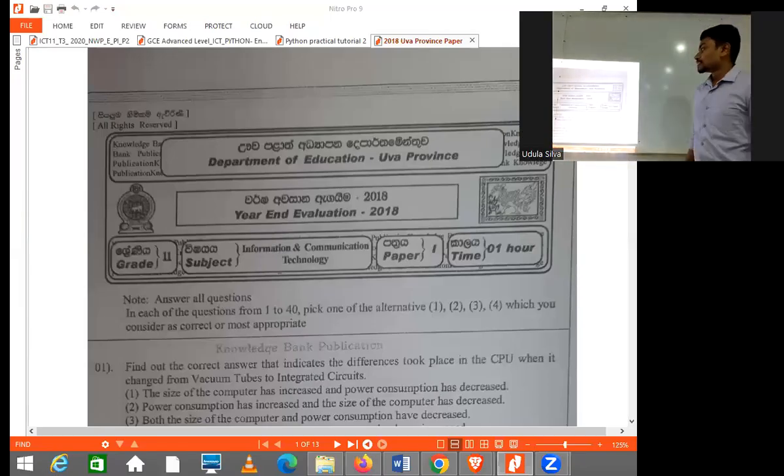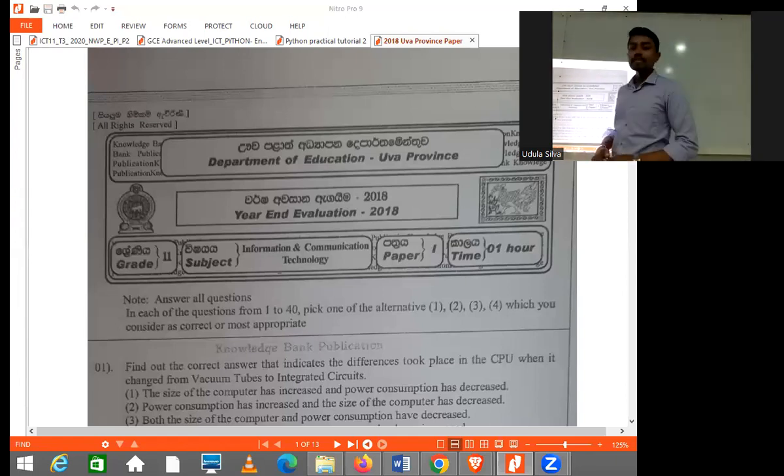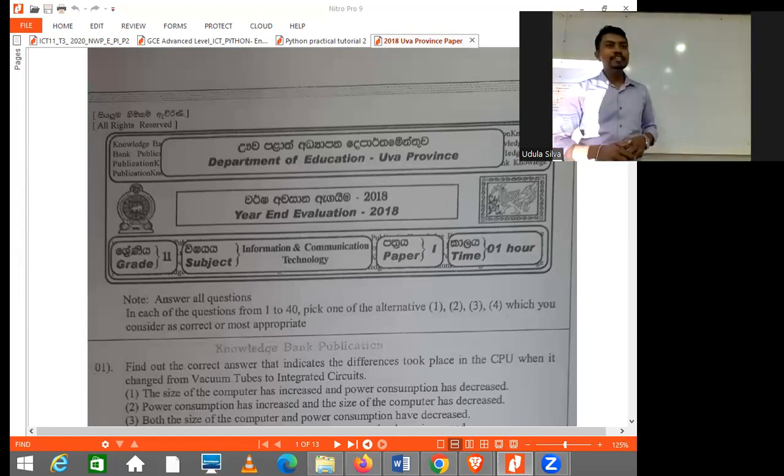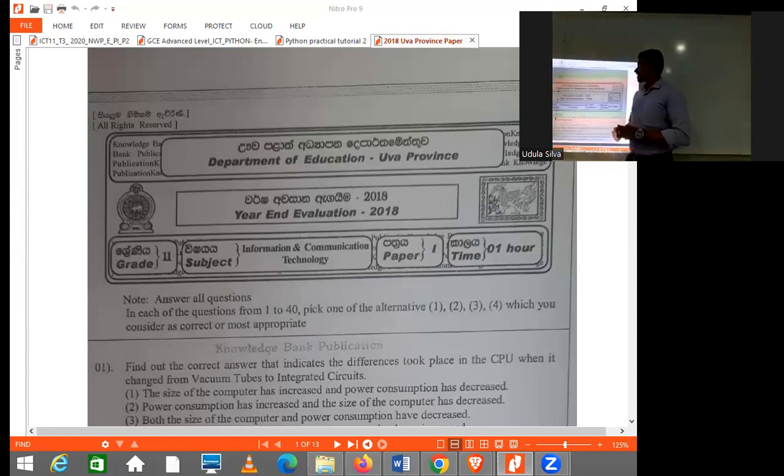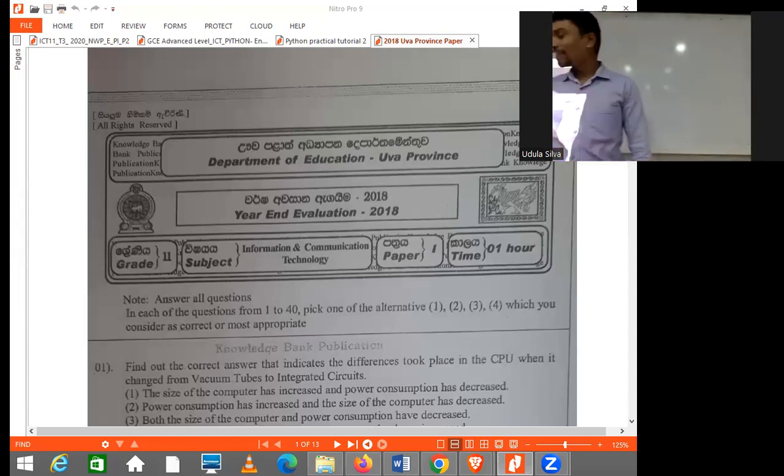So we are discussing the 2018 UVA Province paper today. How's the paper? Easy one, no? Yes, UVA Province papers are generally easy. But we'll be doing a Southern Province one. Just kidding. Can be anything. Next week, right? So today, from where do we want to start? From the second part or the first part? Second part.